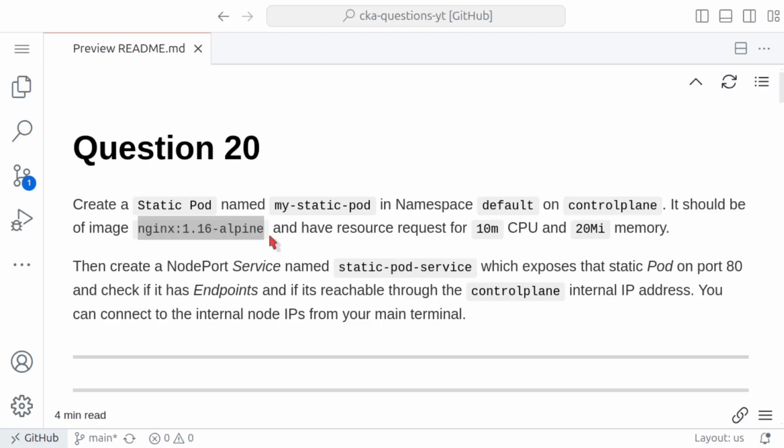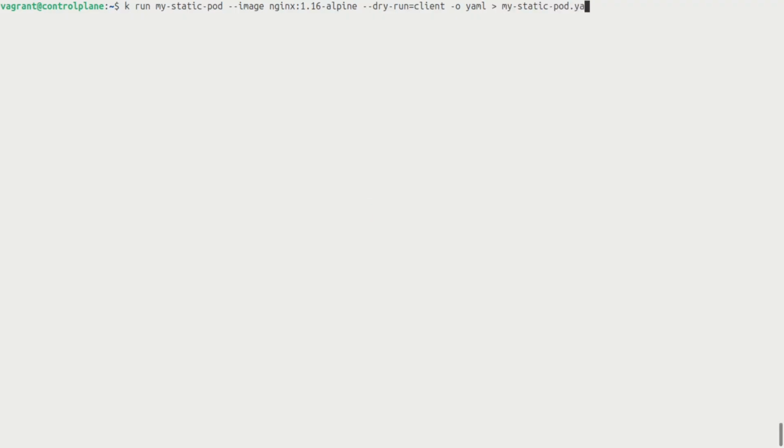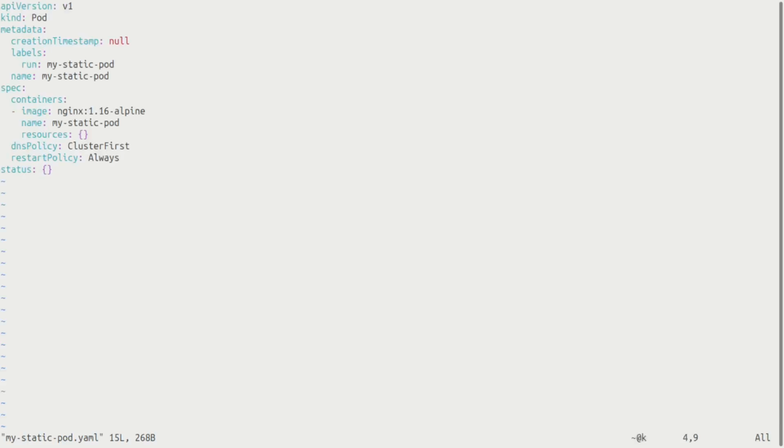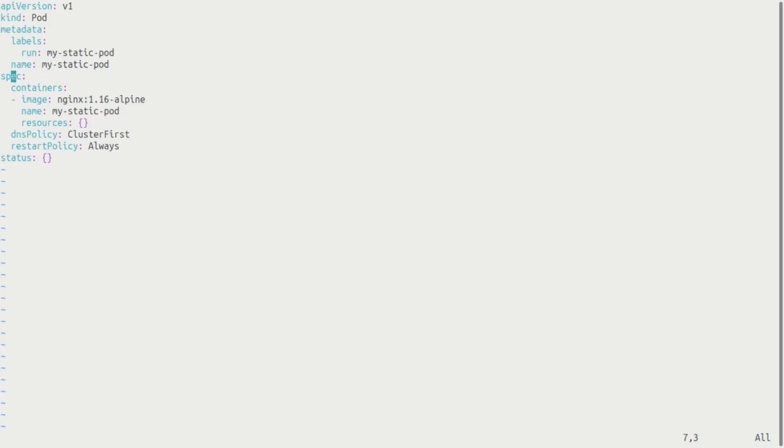For the temporary file we will be using the same name, myStaticPod.yaml. Okay, there's no k alias, I have to write the whole kubectl because we are inside the node. Vim myStaticPod. Okay, creationTimestamp. Let's remove the unnecessary bits that we don't need.